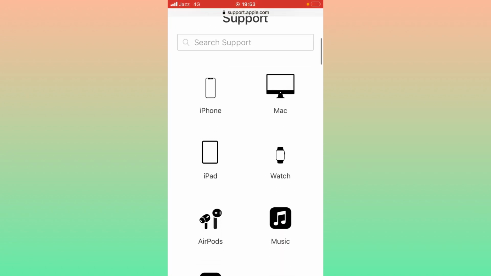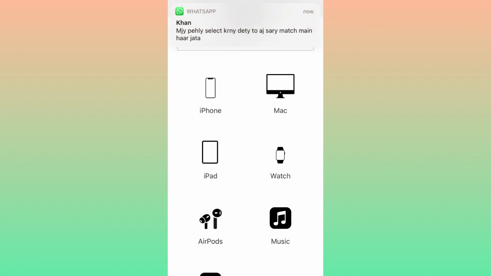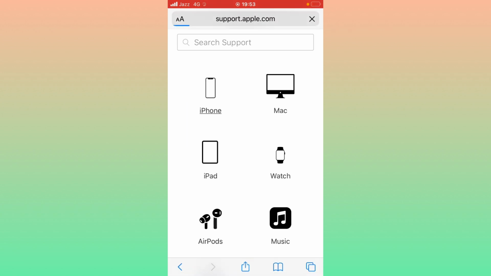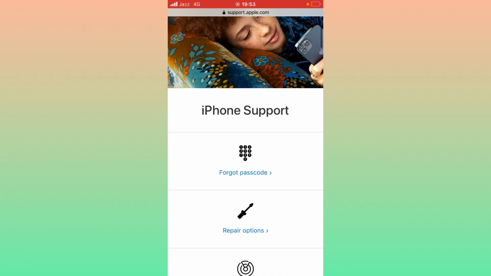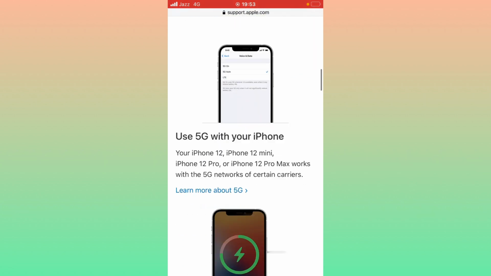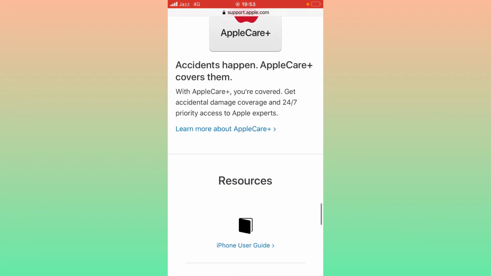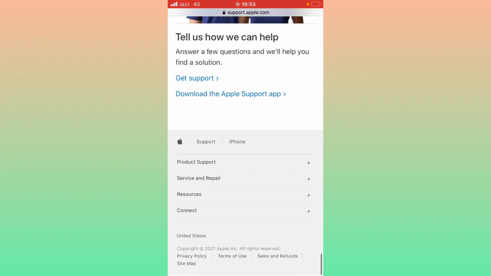And then here select your device. If you have an iPhone, then tap on iPhone, and if you have an iPad, tap on iPad, Mac, Watch, etc. So I'm selecting iPhone, and then scroll it down, and here is Get Support, so tap it.